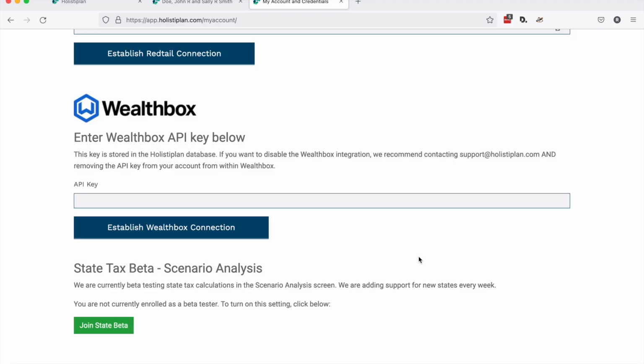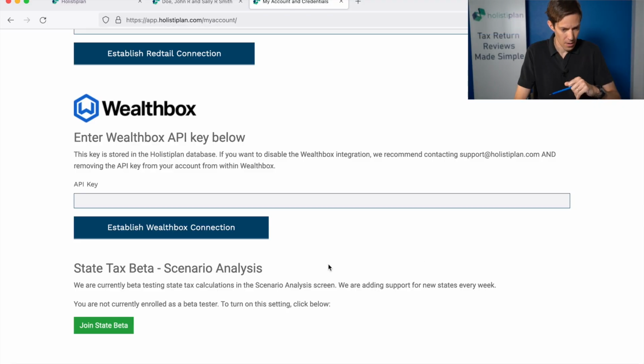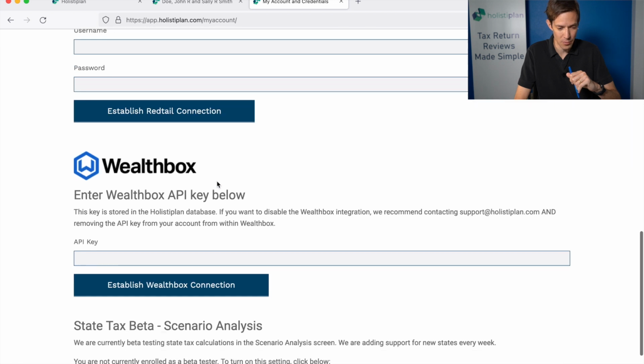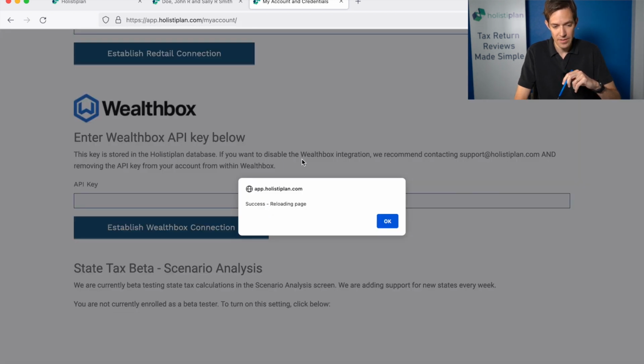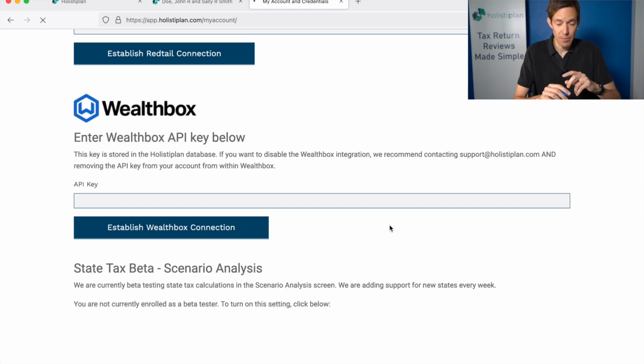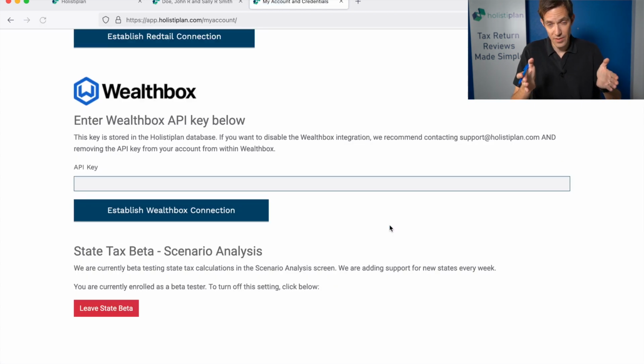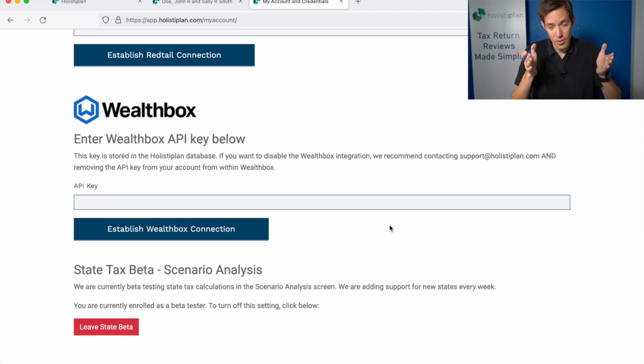The way you set up state tax on your side is you will navigate to My Account, which is the same place where you change your password and stuff like that. And at the very, very bottom, you'll click Join State Beta. Now, at the moment, the opt-in for the state beta is user by user. It's not for your whole firm. That's probably something we'll need to change.